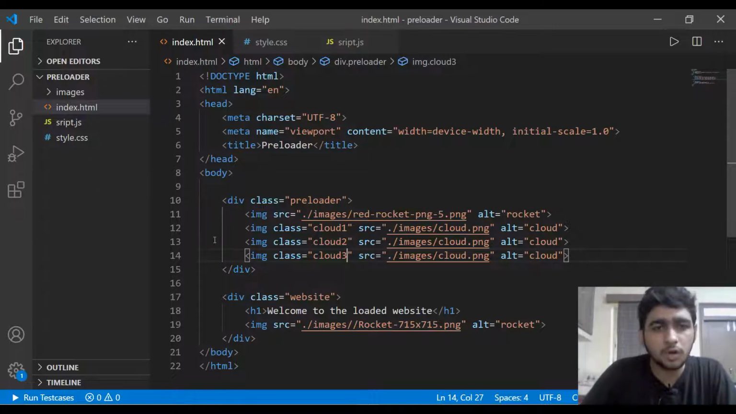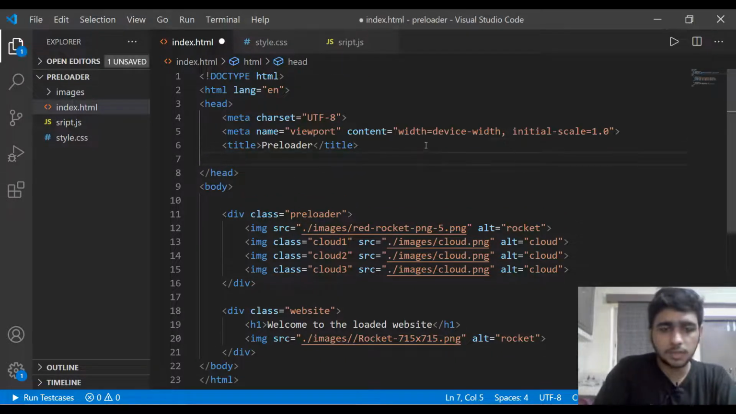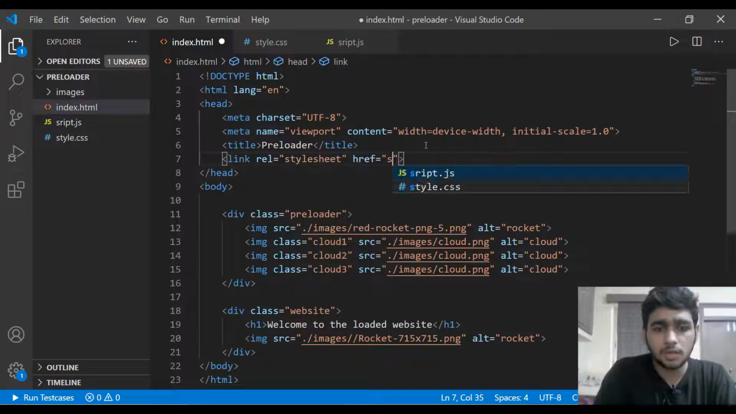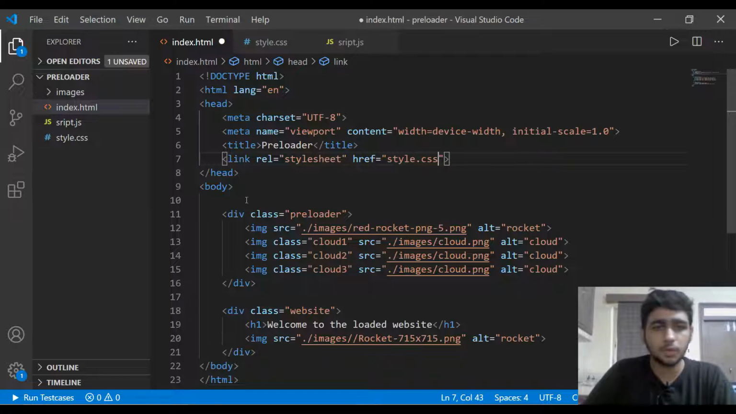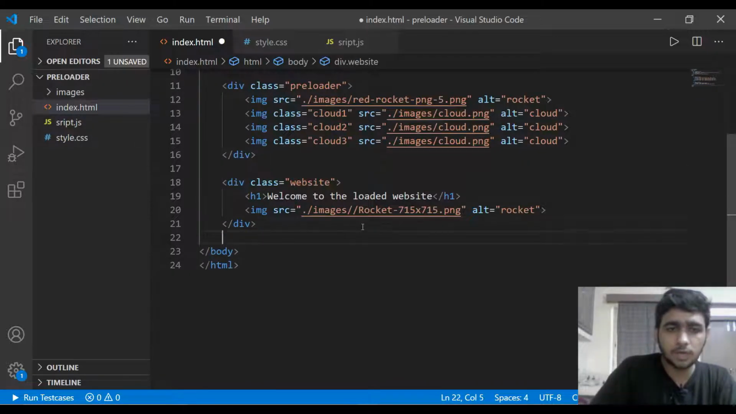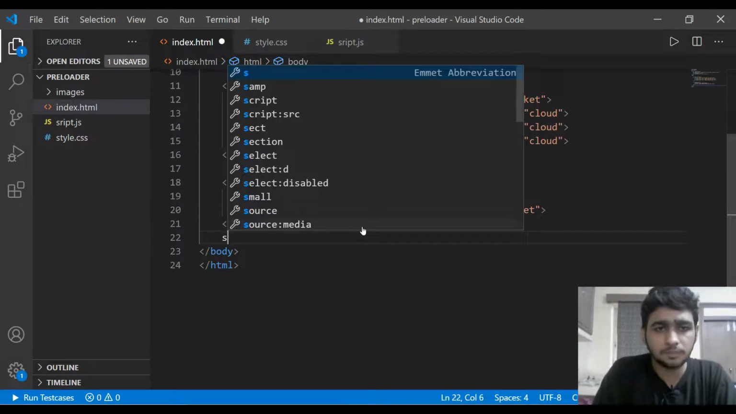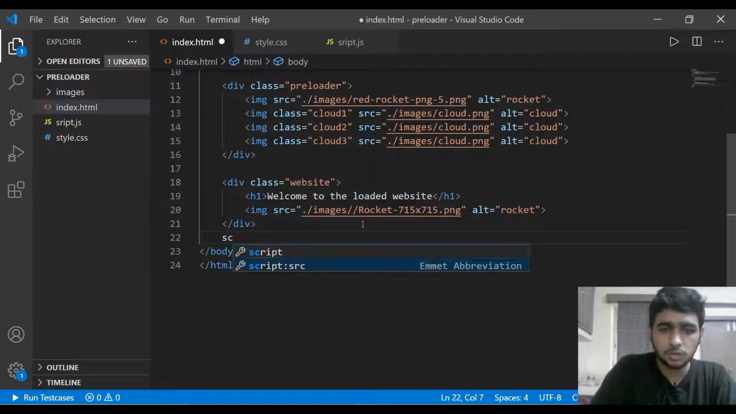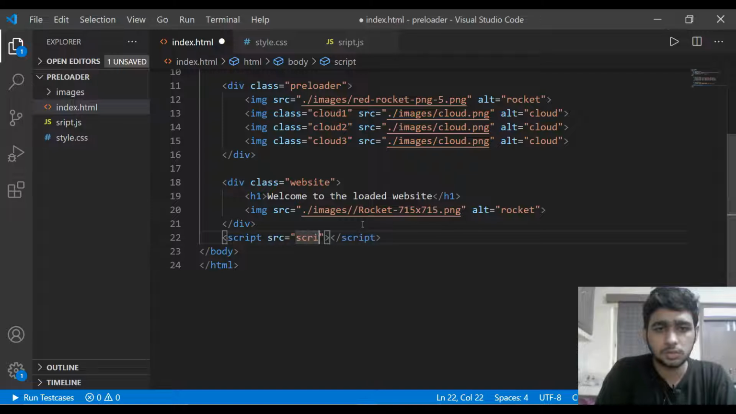But yes, before moving on to the style section, I saw here that I have not linked my style and my script file to this HTML. So let's better link this, or else we will be messing around with our CSS and nothing will work. So we will link our CSS file, and we are going to link our script dot source. Okay, so this is going to be script.js.